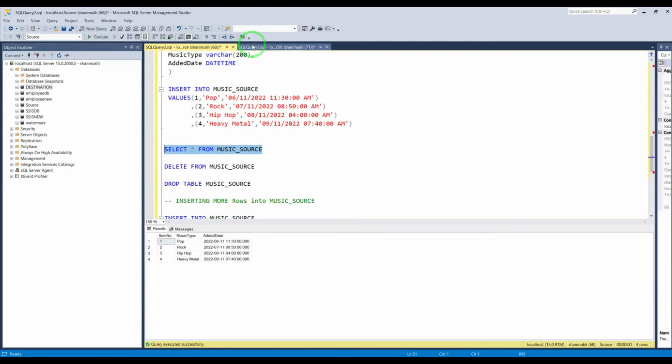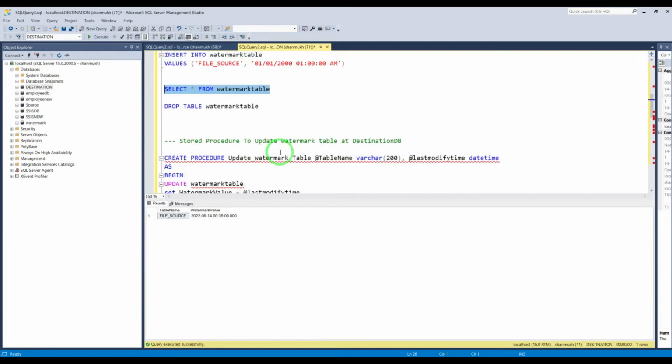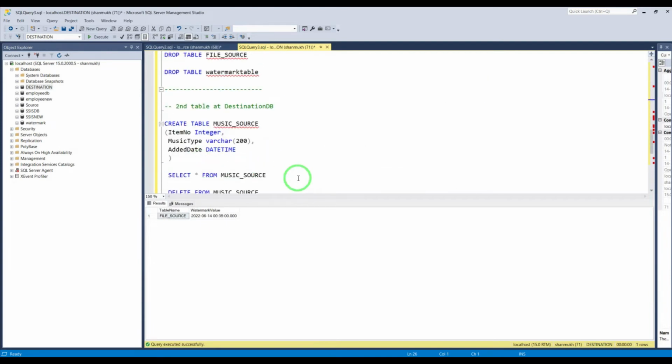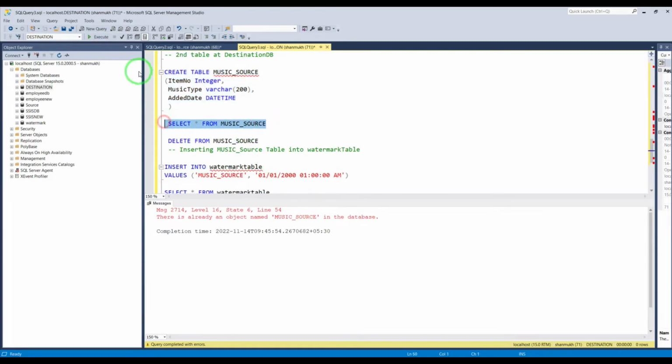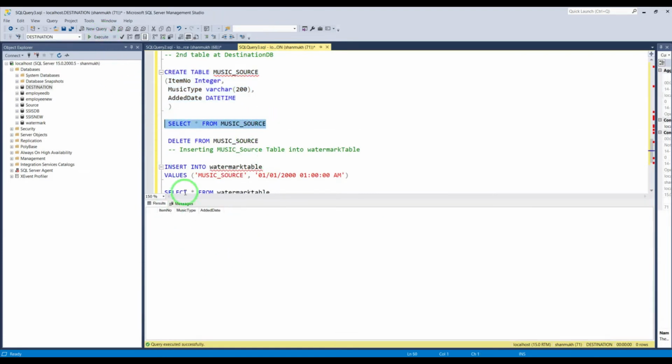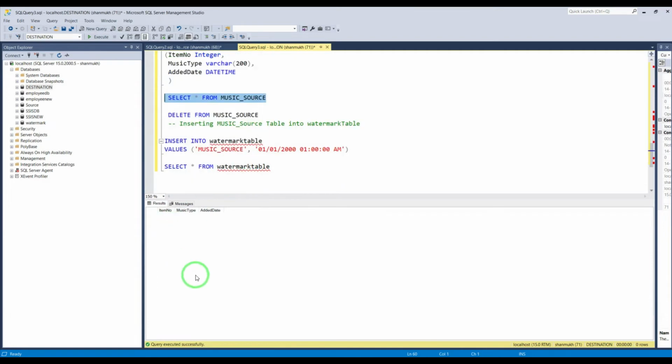Let's also create the same table at the destination side. We already have the table, so let's try to query that. So it is an empty table. Now we need to expect our watermark table to have another record, which is the table name of my music source and some dummy value, so that while I'm doing an initial load, it will copy all the records.